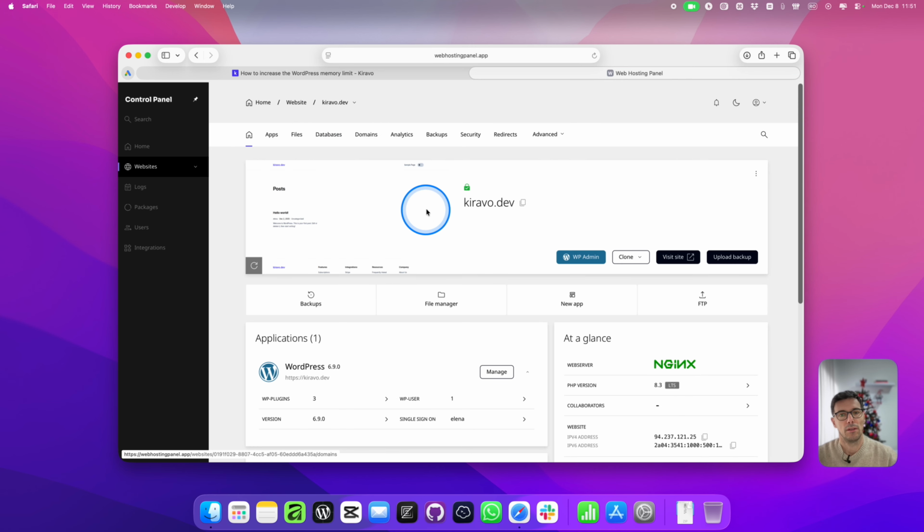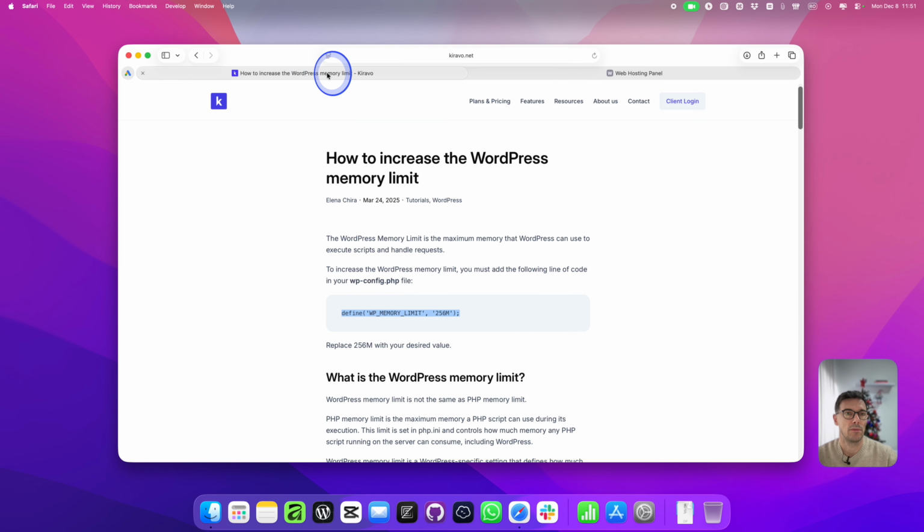That's it. That's how you increase the WordPress memory limit.